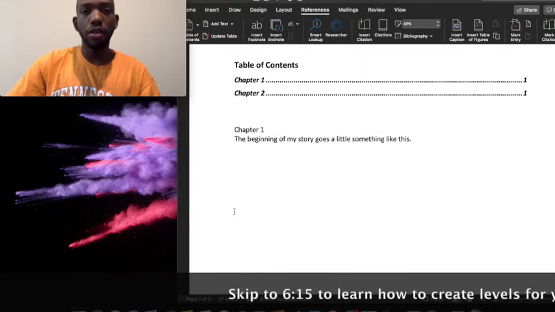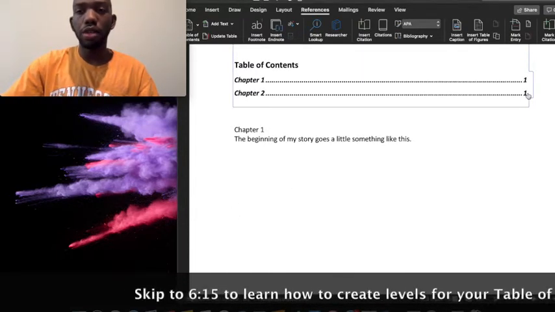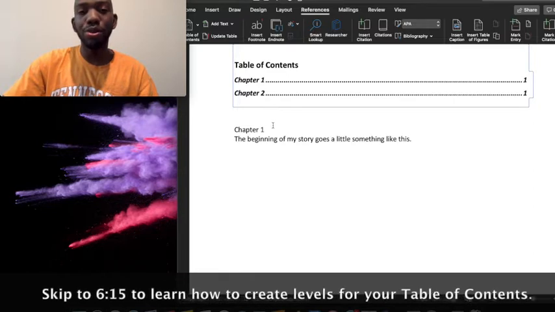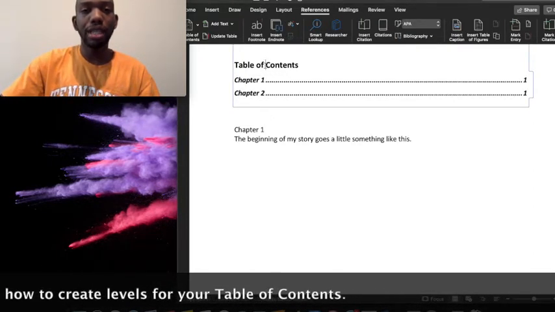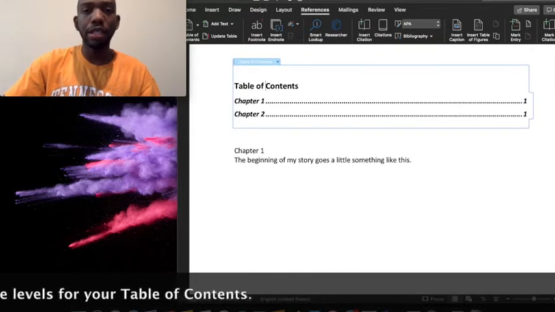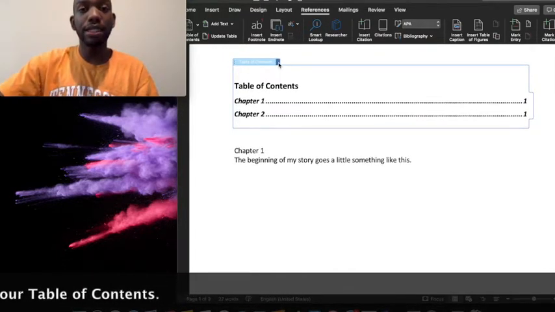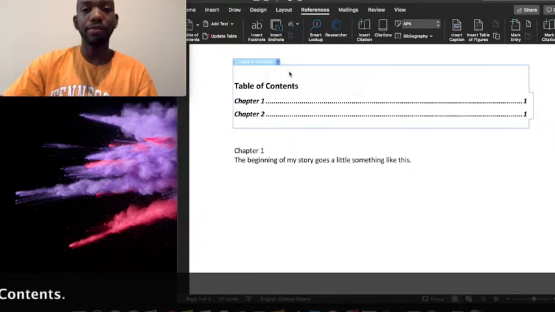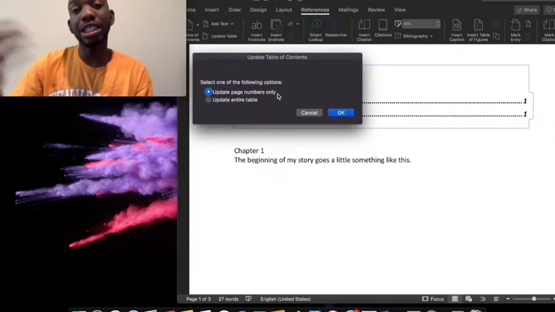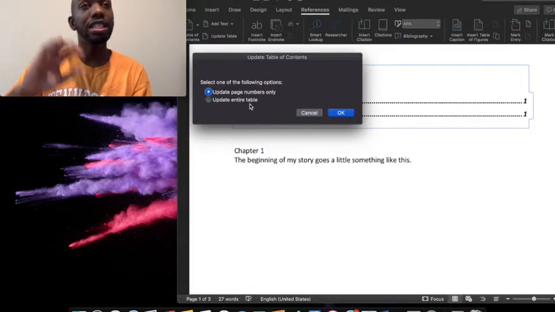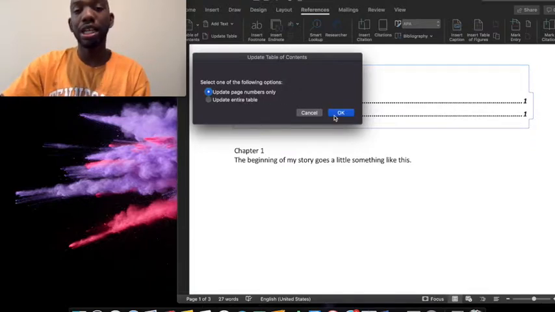Uh-oh. Now I need to change this. So all you do, whenever you're making adjustments, you simply go to table of contents. Let's scroll up here. The top of the table of contents box, click update table. You can either update the page numbers only if that's the only thing that's changed, or if you change the titles, the level headings, you can also click update entire table. But I just changed the placing of the chapters, so it's just page number.